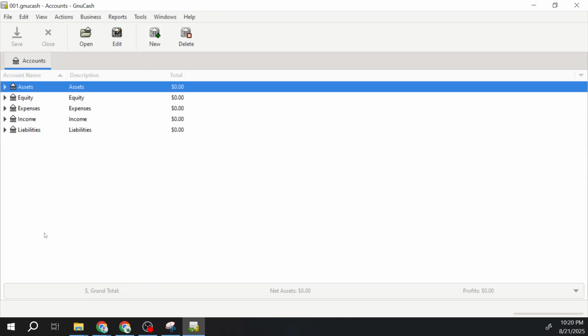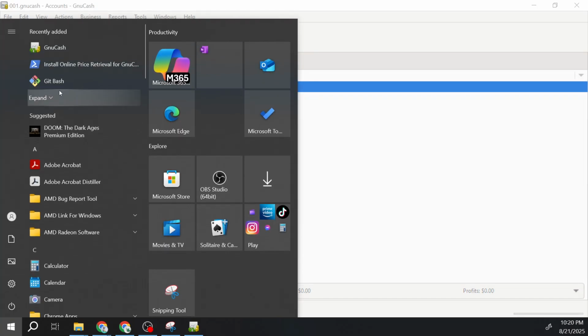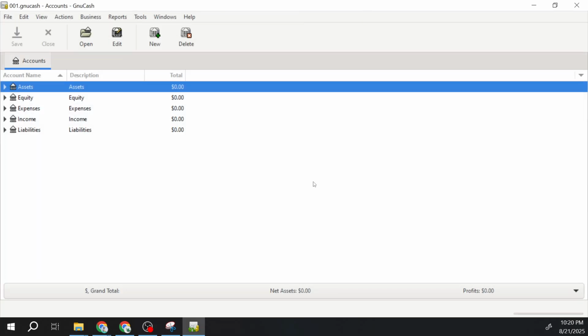If you're unfamiliar, Gnucash is a free accounting software that helps users track their finances. It's a powerful tool, but like any software, it's important to regularly back up your data to avoid losing any crucial information. So once you have the software open, let's proceed to the backup process.